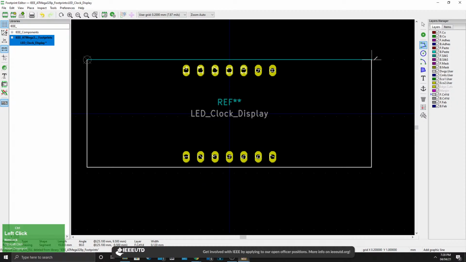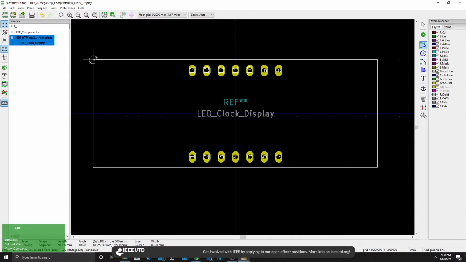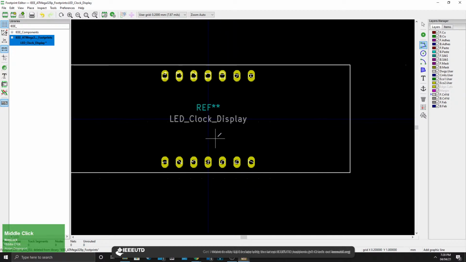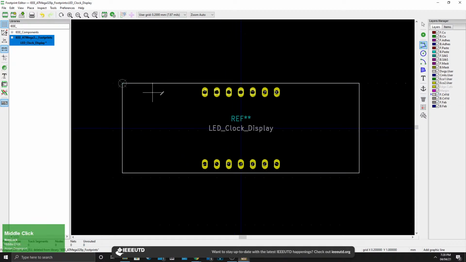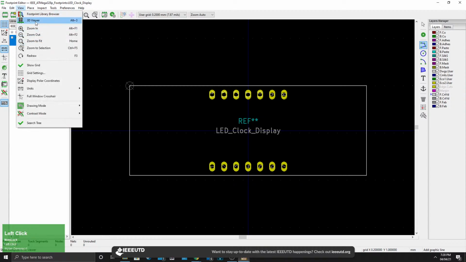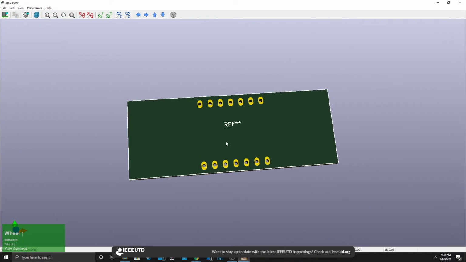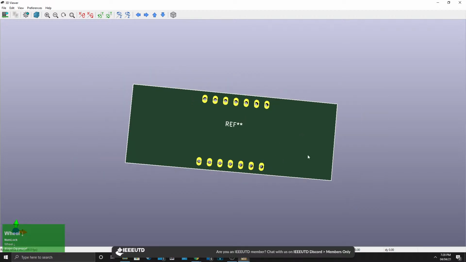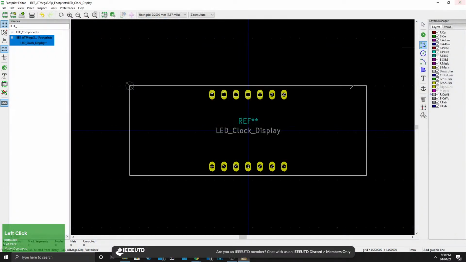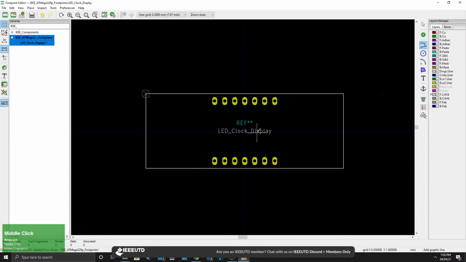So I'm just going to go ahead and define this, negative 19, and we're going to go back to the origin. All right. So as you can see, if I delete that, we still have the silk screen in the back. So now if I click View 3D Viewer, you can see now the courtyard is pretty nice. And it is defined based on the size of our display. So now this is complete. So now I'm going to go ahead and click Save.